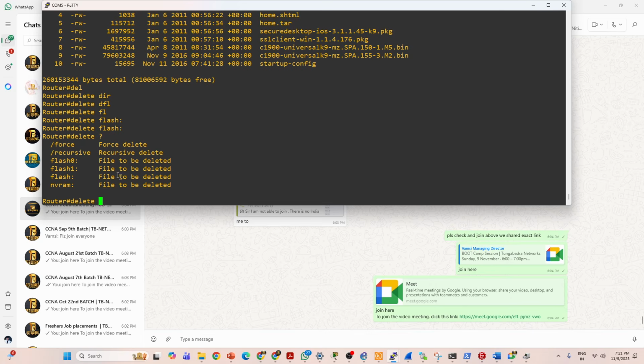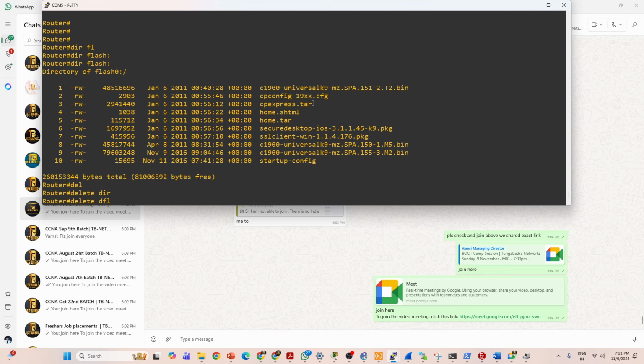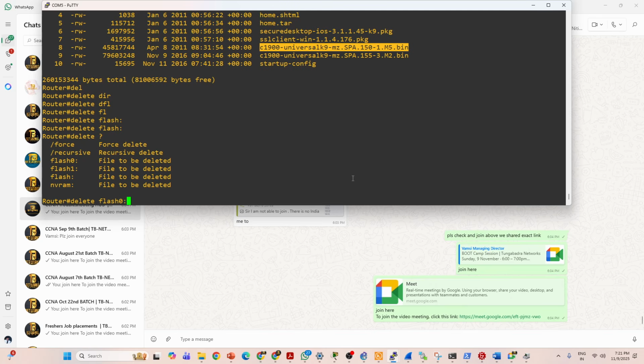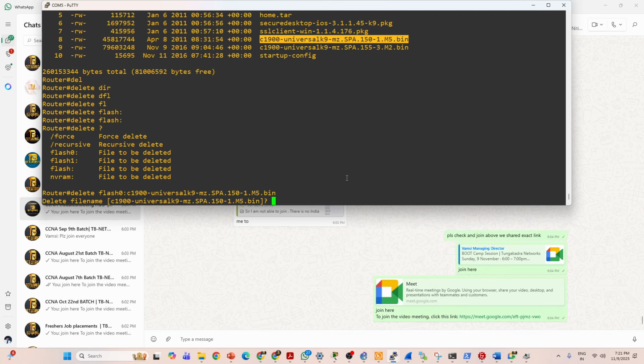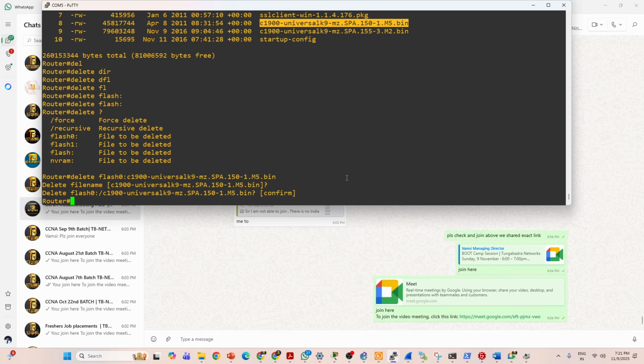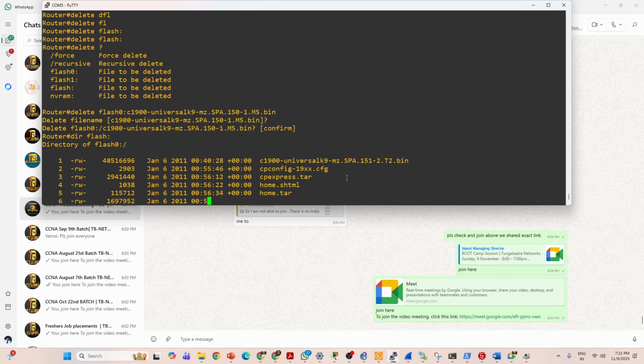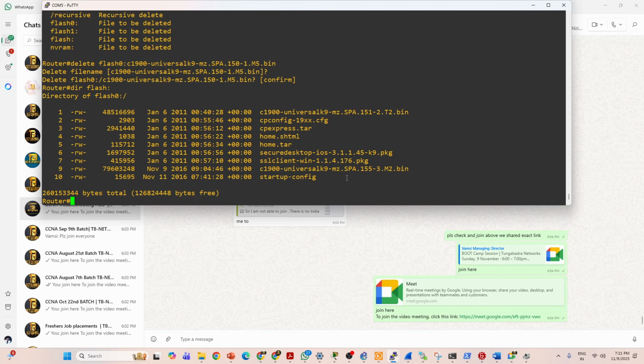Delete flash: the configuration file, whatever you want to delete. I don't want to delete anything, this is production, let it be. The startup config is also there, and if you want to delete it, you can. We have a lot of files. I don't want this, let's remove this. See, it is asking for confirmation. Yes, it is deleted successfully, and you got a lot of free space.